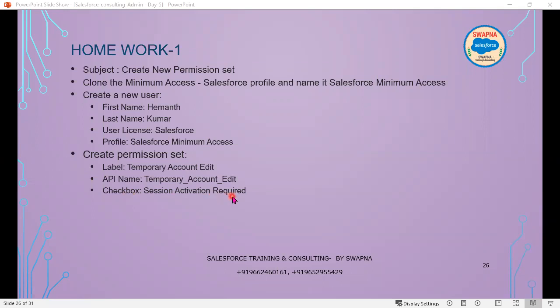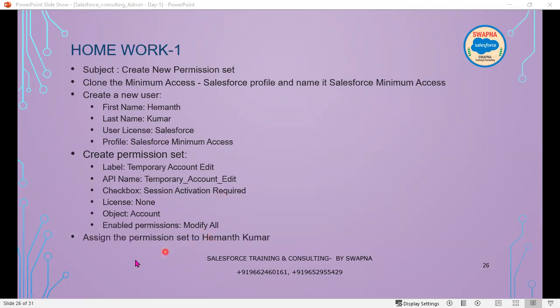With the activation, how is the permission set working? With the deactivation, how is the permission set working? License none, object account, enable the permission of modify all. Assign the permission set to Hemant Kumar.